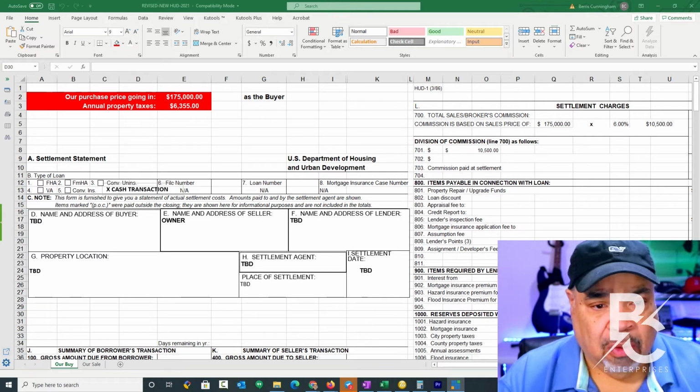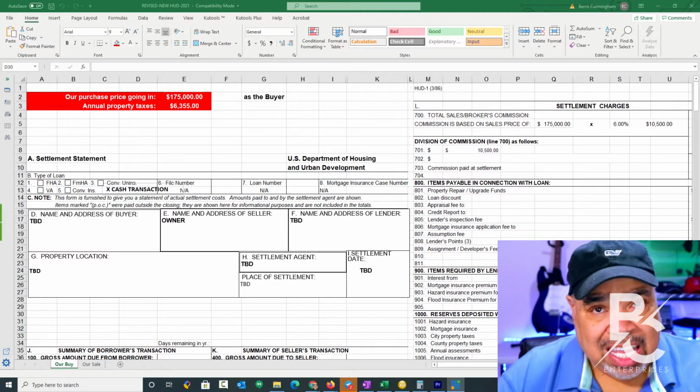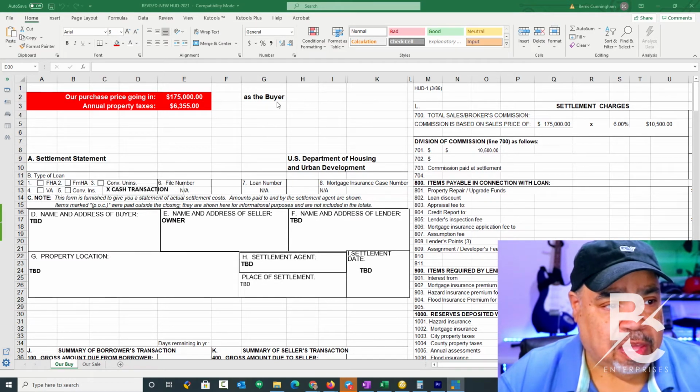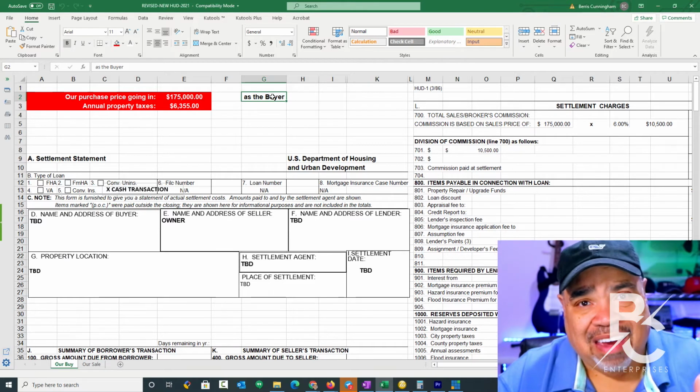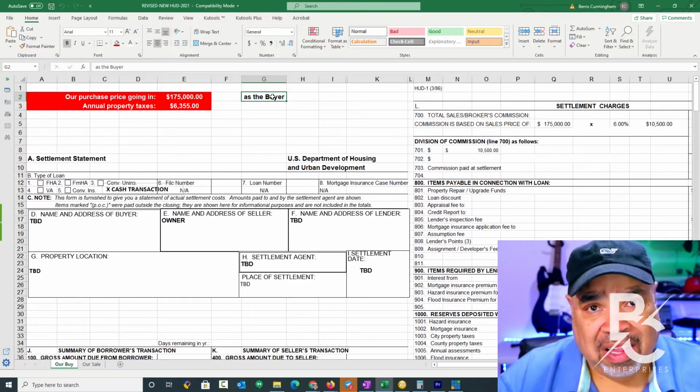And I'm going to go somewhat quickly with this. Hopefully you understand. If you have any questions, leave a comment or send me an email. But what you're looking at here is my incoming HUD. This is me, and you see here as the buyer. And I've gone through and I've filled out everything on here. So I'm just going to go quickly and show you.